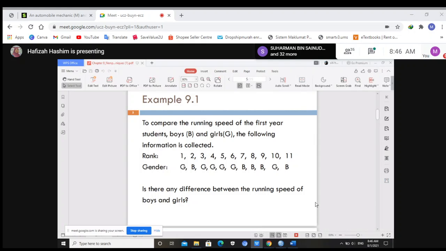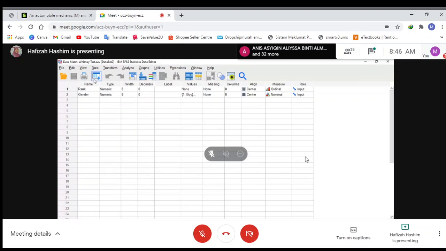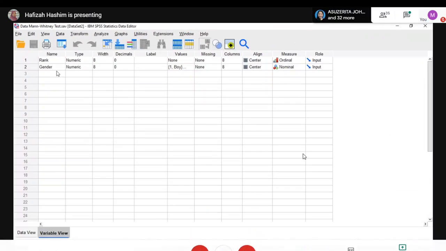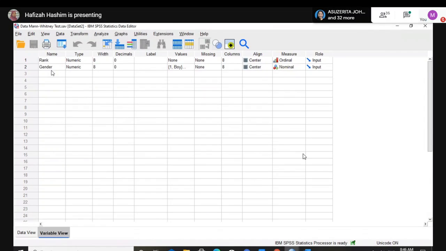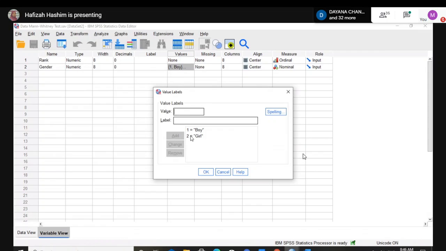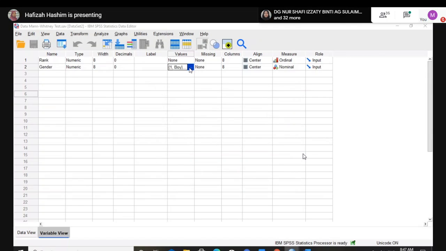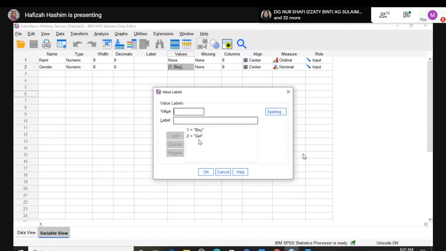Okay, done, Miss. Done. Now look at mine, not this one, that one is for attendance. Okay, hide this first. Look at this one. You have typed the rank and gender variables, and then you give the values for the gender. Make it follow the alphabetical order, B and G.